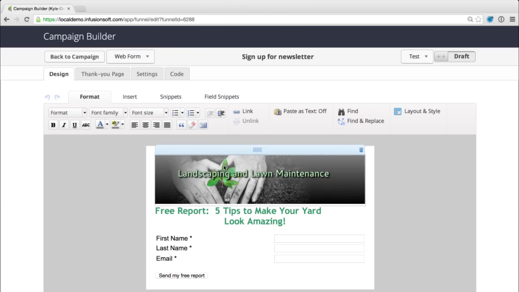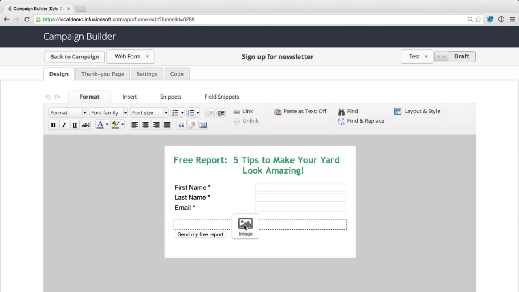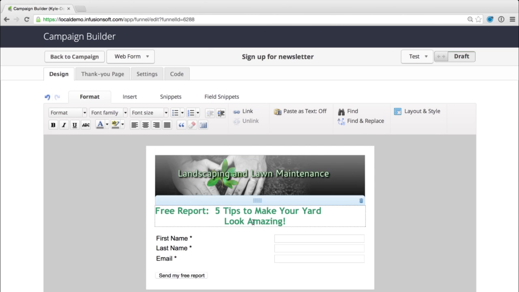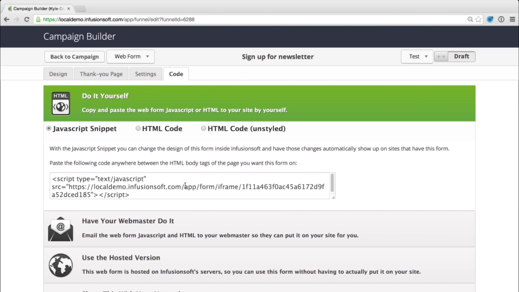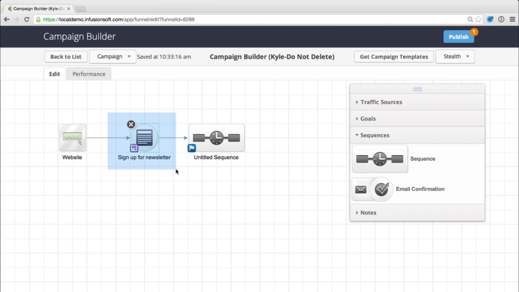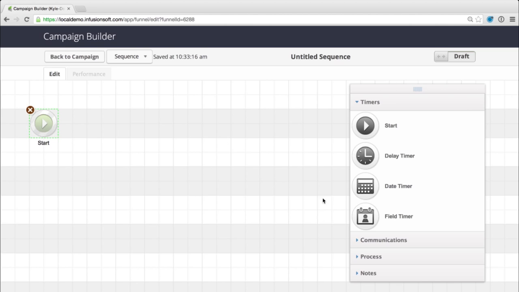This web form is all drag and drop. However I want to build it out, create custom fields. The initial goal, then I can grab and go to code, take this code and copy and paste it in my site. Once I've got that goal, right, on my site or whatever, I can then have it go to a sequence. If I double click inside the sequence, it then leads me to my workflow builder.